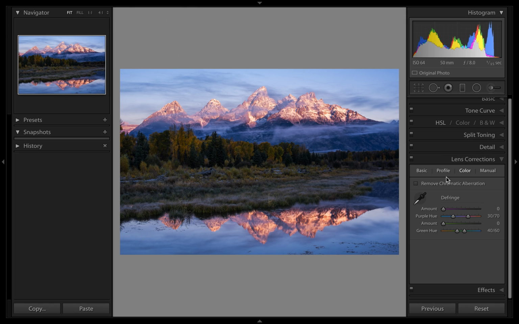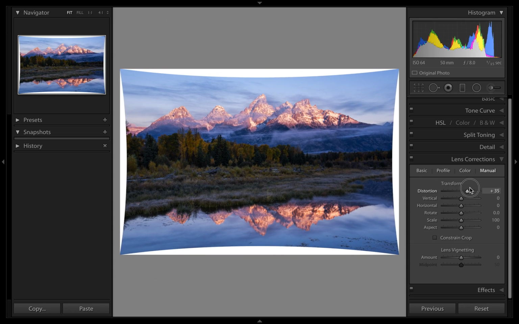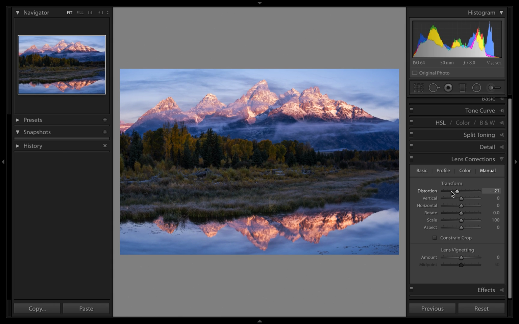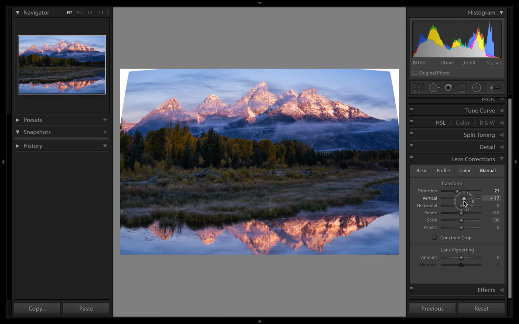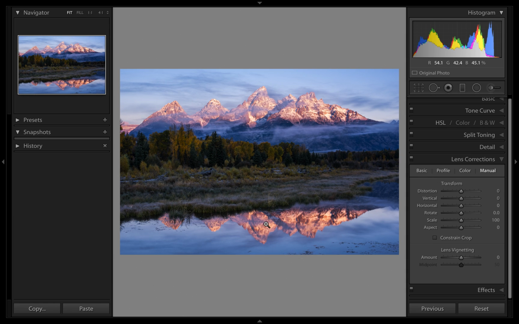Color defringe, this is once again something you would use to remove chromatic aberrations. I don't really use it, it's more of an advanced mode. And then this again, this is if you were trying to adjust distortion out of your image. You could do it this way if you really don't like the way Lightroom does it, okay? Again, I never really use this. I've never really found a need to do this, okay?